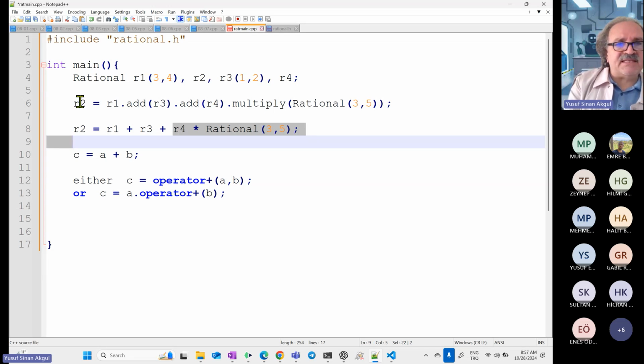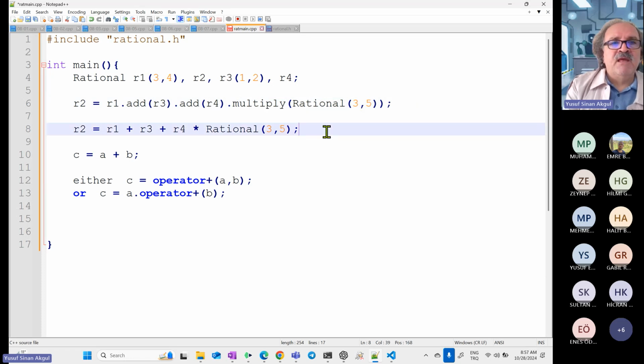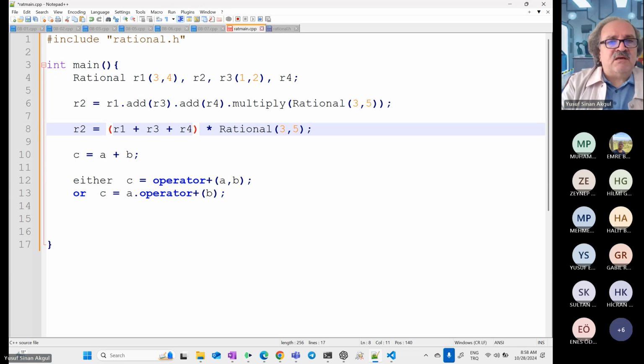In this case, line 6, this add will be done first. Then this second add is going to be done. Then finally, this multiplication will be done. If you would like to do the exact same thing, then you need to parenthesize it. Now the upper part and the lower part are exactly the same. Line 6 and line 8 produce the exact same thing.